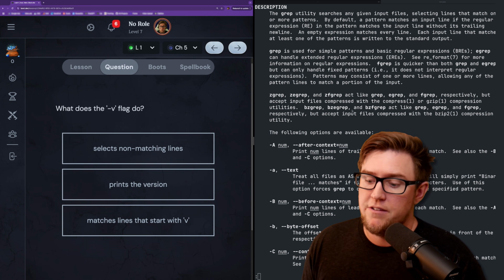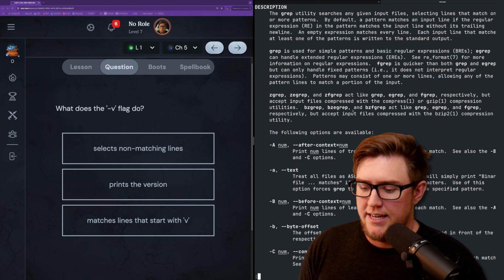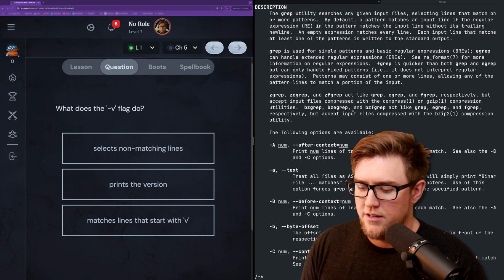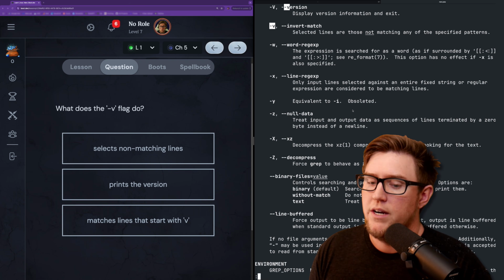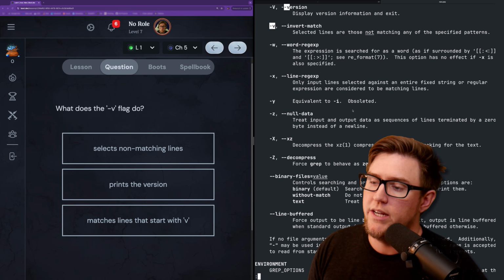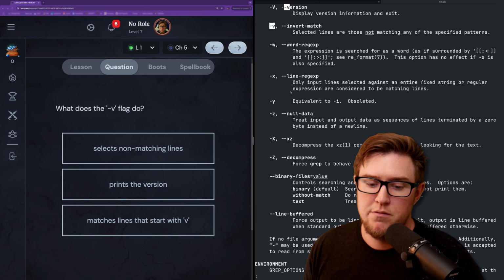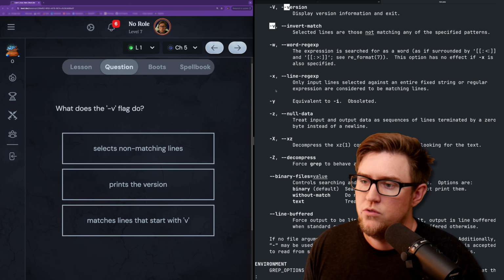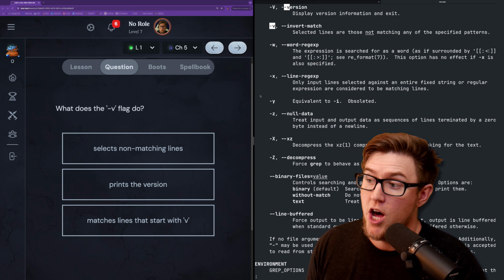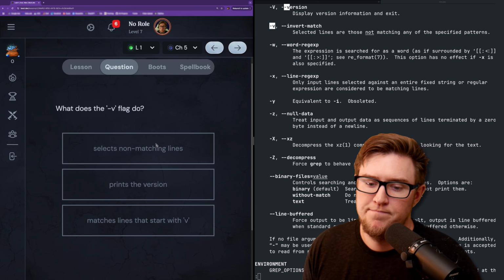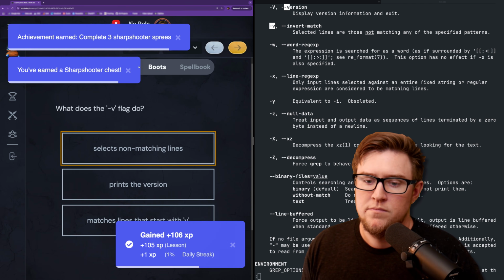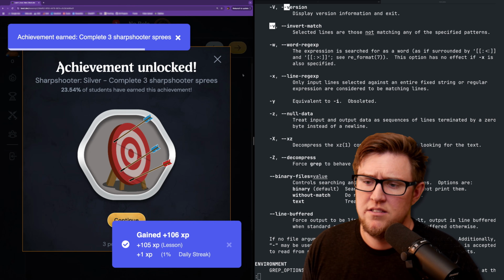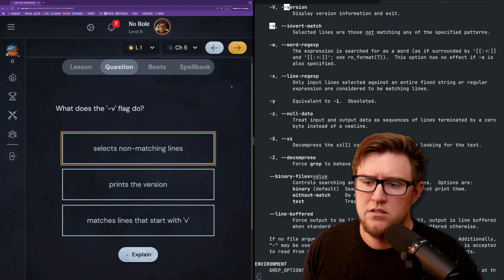What does the -v flag do? Holy crap, we didn't even get to -v. All right, let's search for it. /-v. Now, it's lowercase v, so lowercase v is invert match. Selects non-matching lines. Selected lines are those not matching. That'll be it. Getting chests, getting achievements, awesome.